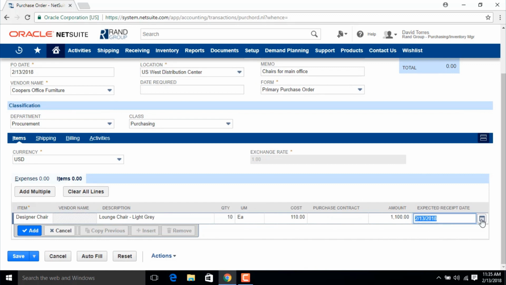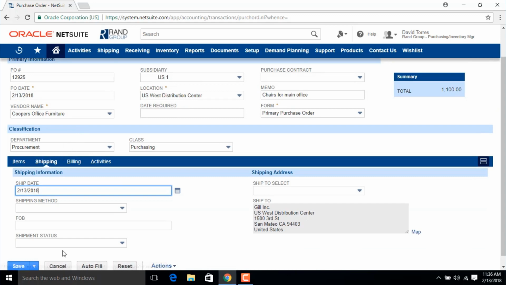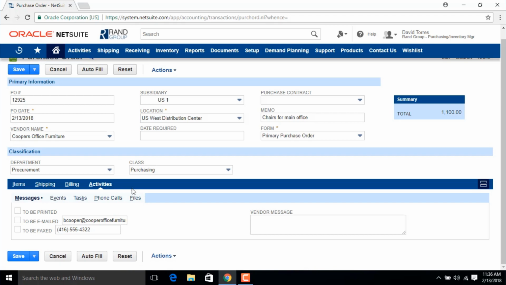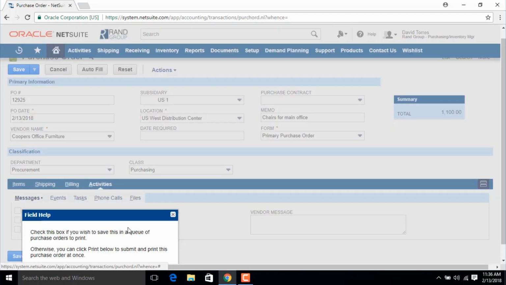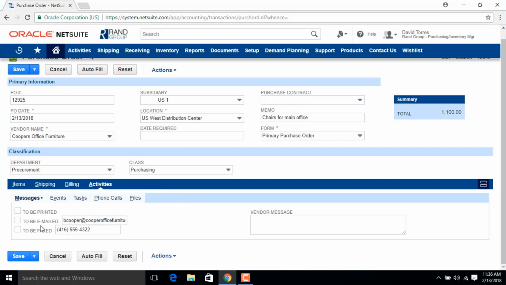And let's say I'm expected to receive this 2 weeks from now, so February 27th. I'll add this item. So if we want more information tied to this record, we can add shipping information right here, billing information right here. And under activities, we can actually add it to a printing queue if we would like to print this purchase order, or we could email it straight to our vendor. But for now, we'll just save this purchase order.